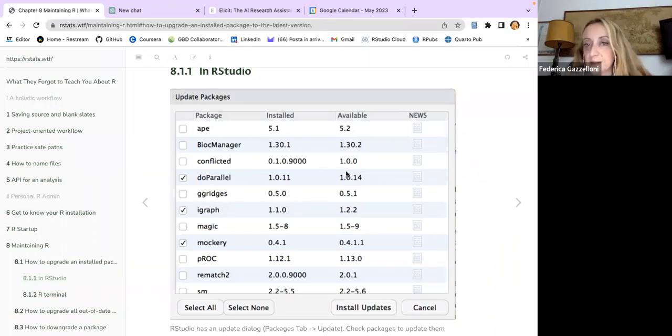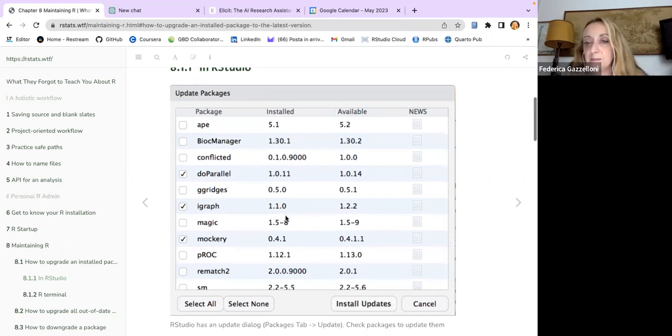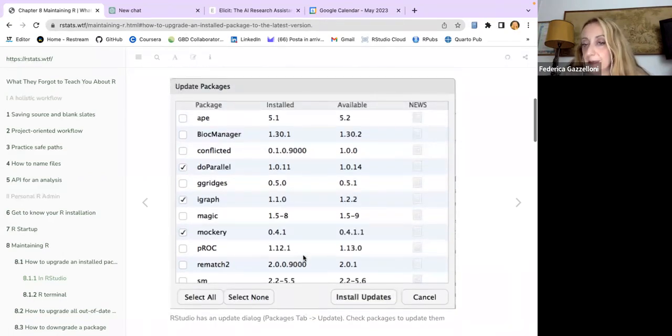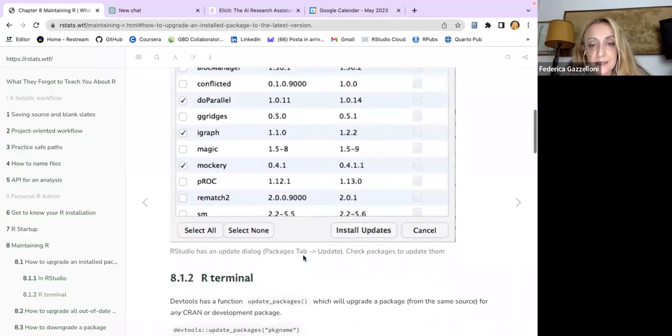For example, for the second one, BiocManager, an update is available, because the first version is 0.1 and the second version is 0.2. So you know that you can update this package if you like. Other packages might show the same version numbers, so they are already up to date.